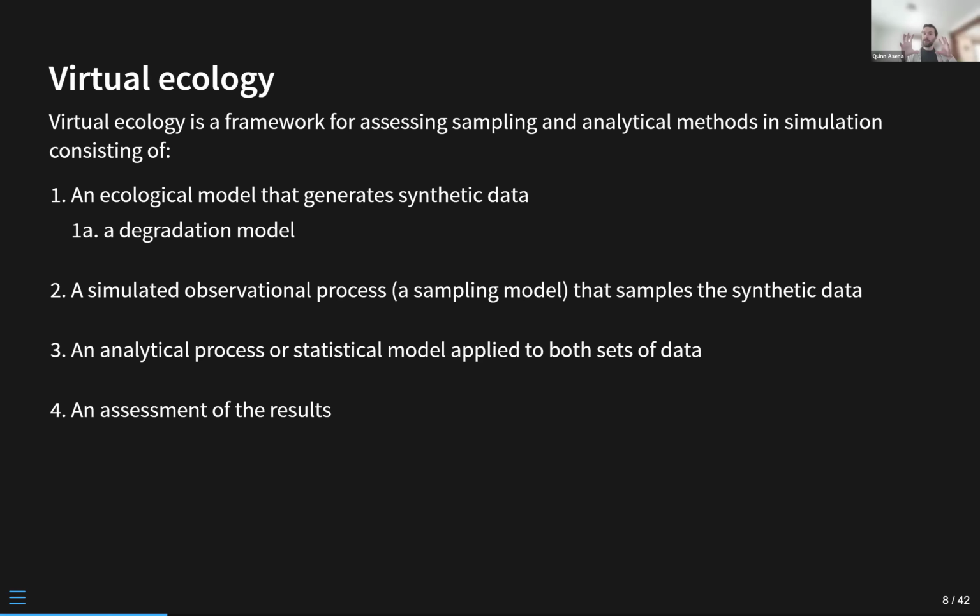So now we have two data sets. We have one that is a representation of the other. And we can statistically analyze both. And the difference between the two is how much our observational process, or how well it recreates the original data. And that's the fourth part, actually. That's the assessment part. I blended 3 and 4 there. And we're going to do the same thing for paleoecology. So that's the first concept.